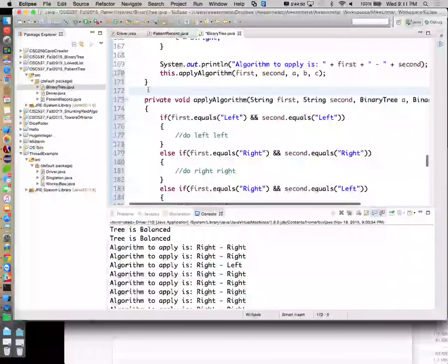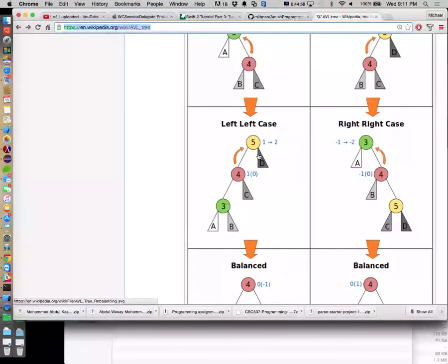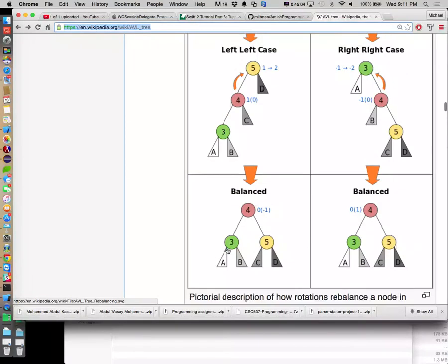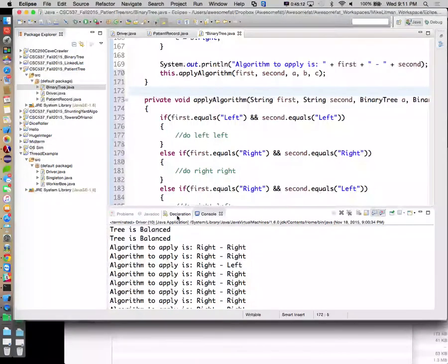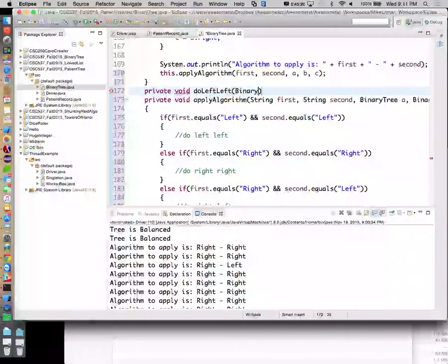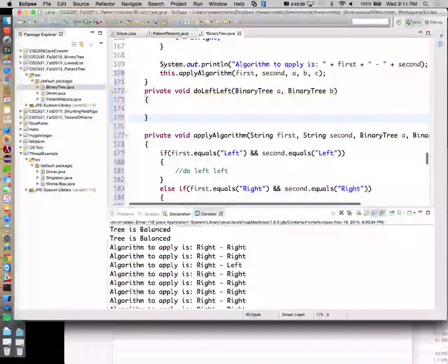I want to write a function specifically for doing left lefts. So here's a left left case. In a left left case, we do not touch C. So we do not need C. Make sense? We just need A and B in order to do a left left. So let's write private void do left left. This will take a binary tree A and a binary tree B. That's all it needs to do its job.